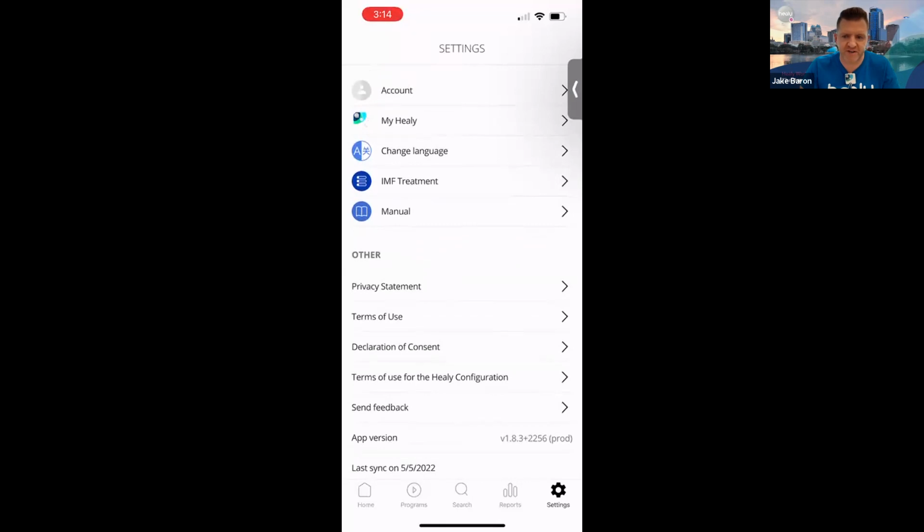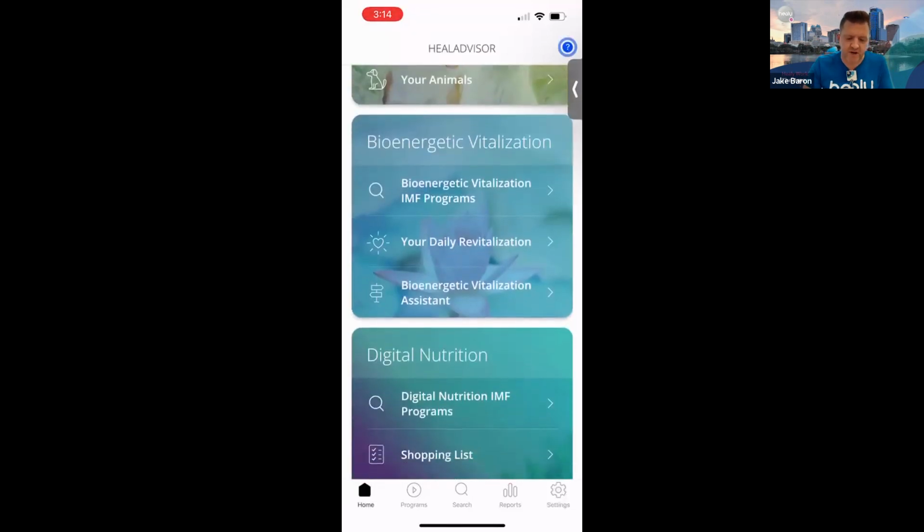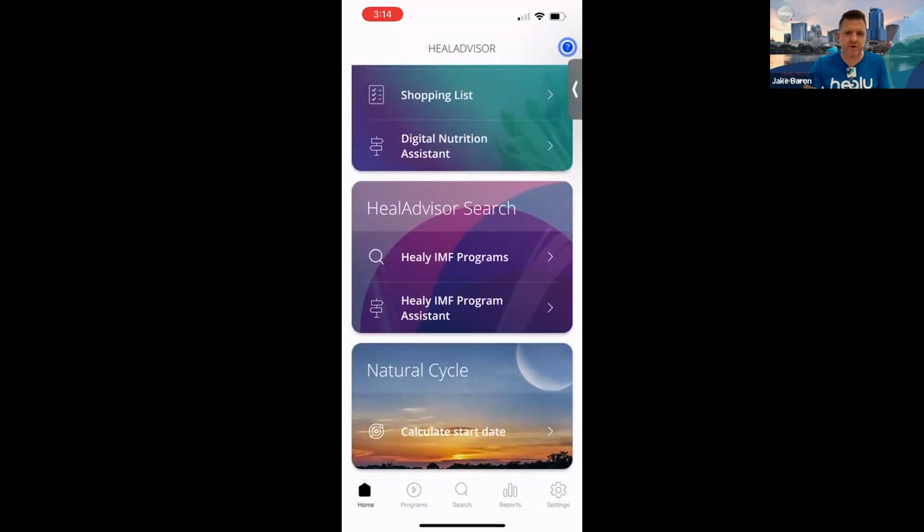But we're going to go straight into Search. We're going to keep things moving pretty fast today. Lots to cover, but we're going to go back to that home screen, and you'll see again, if you don't have all these other subscriptions, they won't show up there. It'll be a little bit less to scroll through, but we're going to go right into HealAdvisor Search.